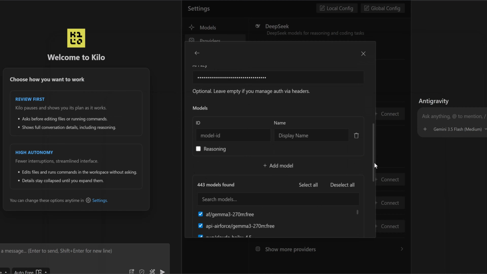Finally, for the model ID, type auto/coding:free. This tells OmniRoute to automatically select the best available free coding model from all the providers you've connected.